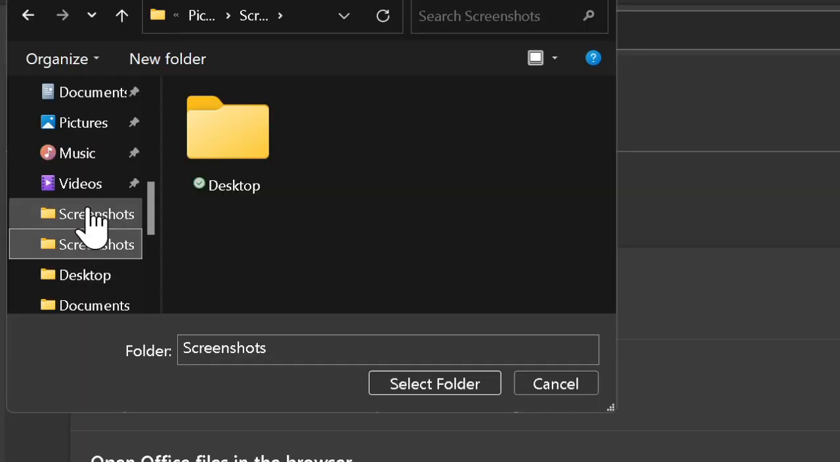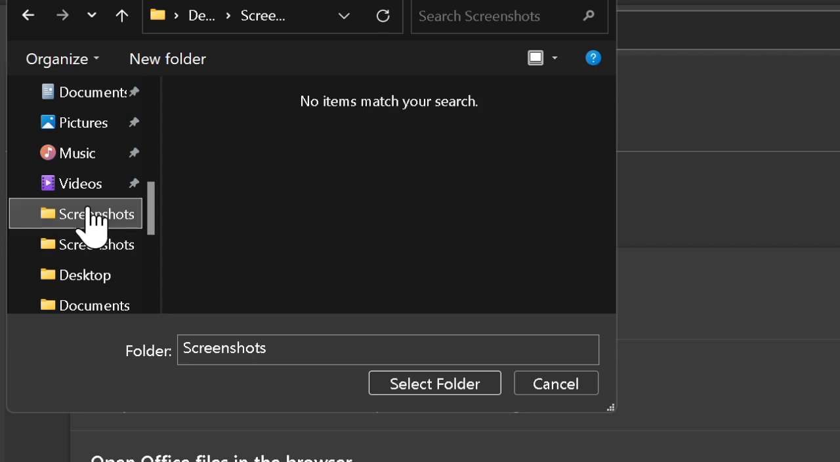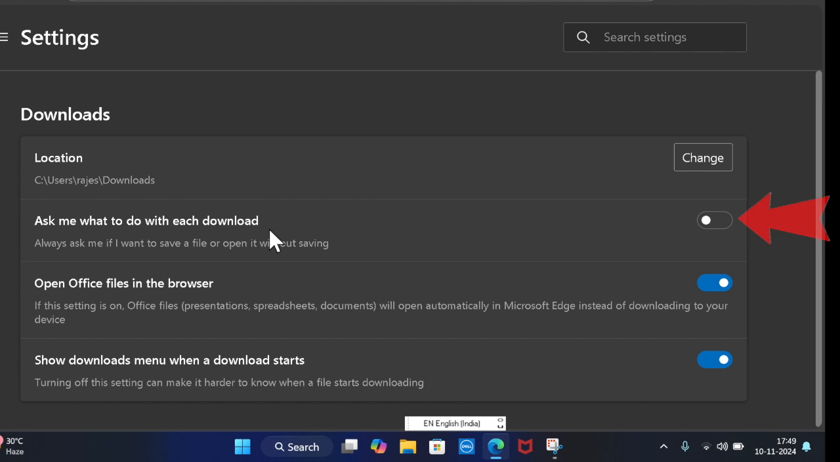And in the file browser that appears, navigate to the folder you want to set as your new download location and then click select folder. If you'd like Edge to ask you each time where to save a file, make sure to turn on the toggle right next to ask me what to do with each download just below the location option.